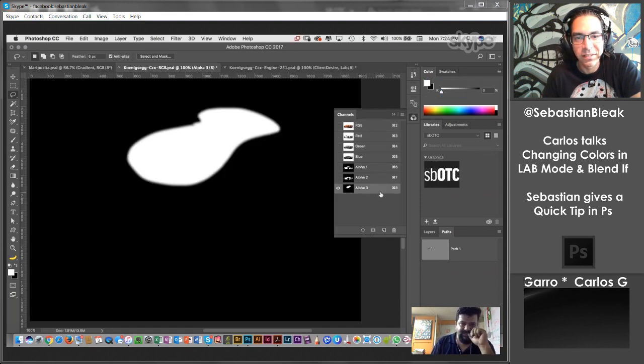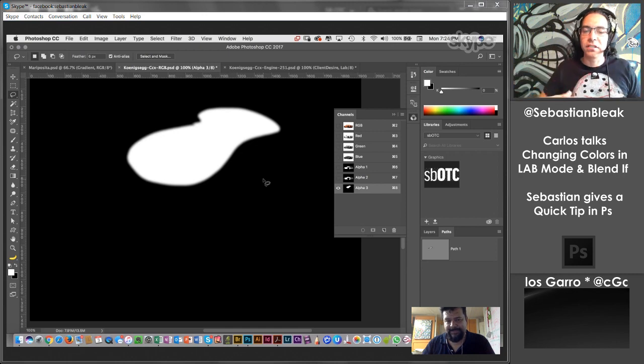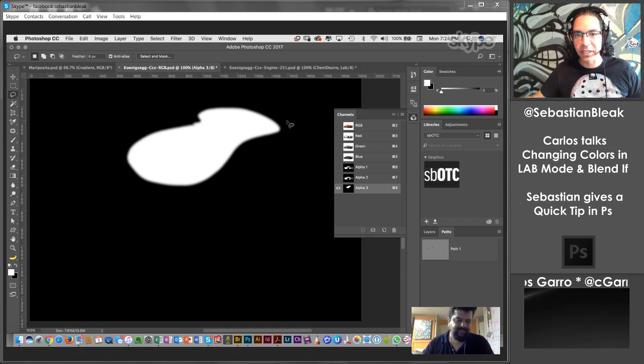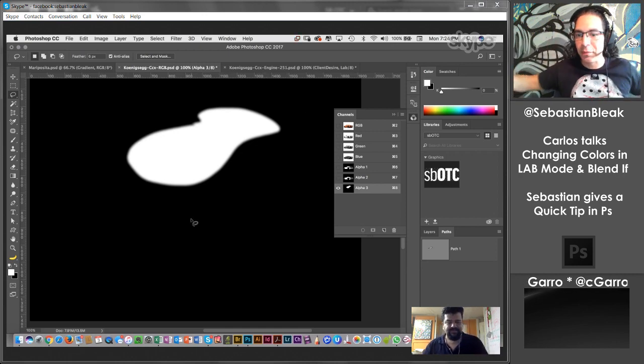Remember, the area that is inside the marching ants is already white, right here. And the other part is in black. So what's inside of your selection is going to be filled in with white, and what's out of the selection, whatever Photoshop is ignoring, is going to be in black.